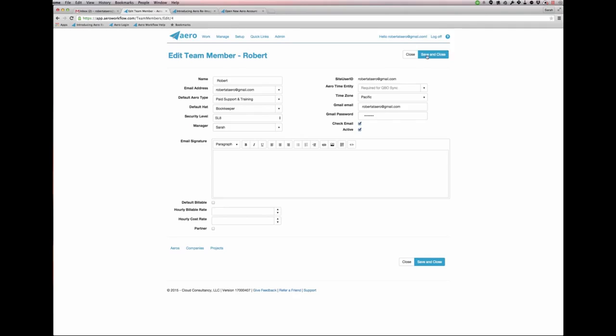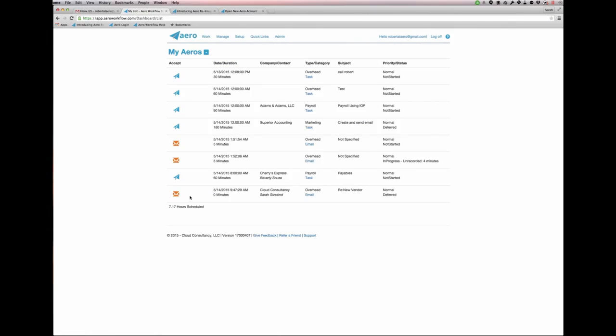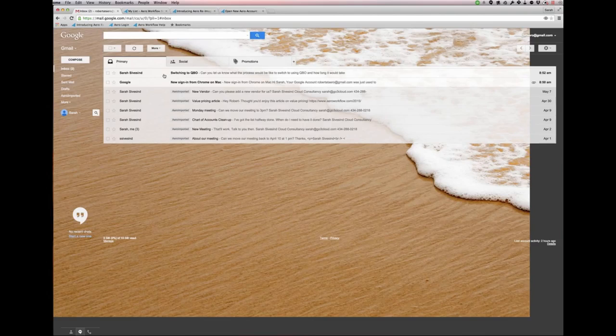So if you have all those things set up, then when you're in your Aero list and you want to check your email, if you go into Arrows and you hit check email and refresh list, it will pull in any emails that are in your email inbox.